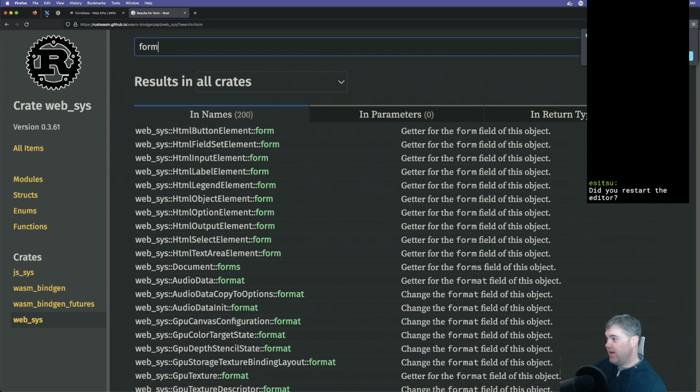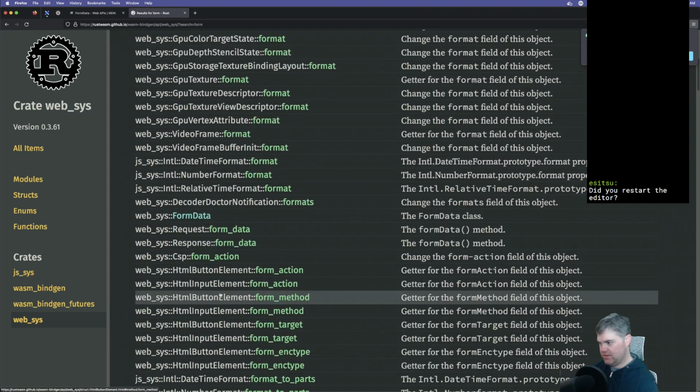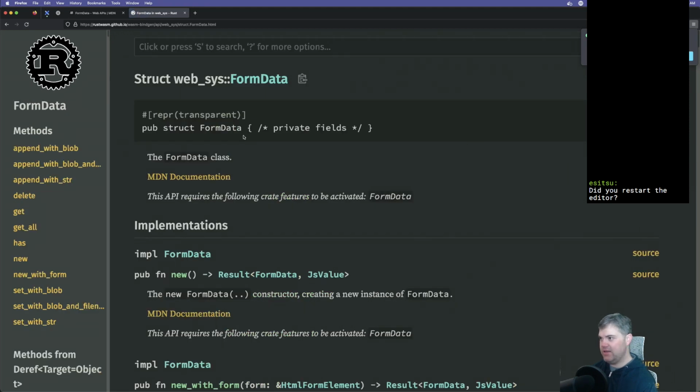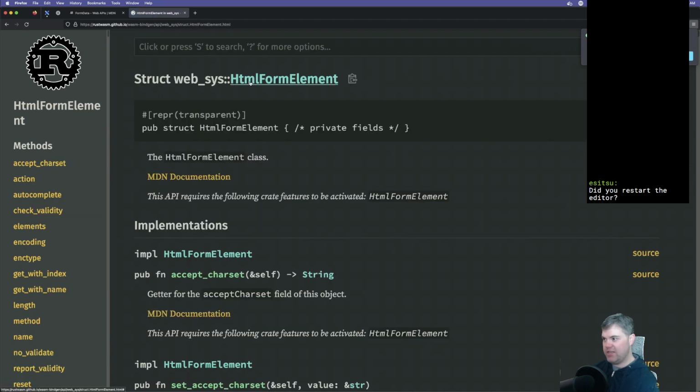Okay, we have HTML button element and form, field set element, input elements. So we have all of these things. Okay, here's the form data. HTML form element. Okay, it requires the following crate features to be activated. HTML form element. Did I misspell it?